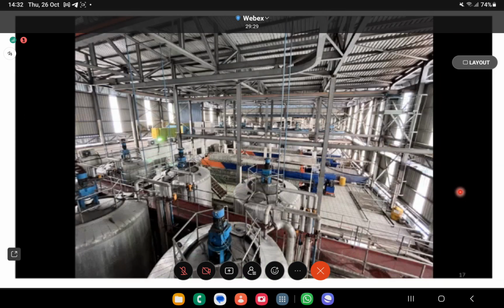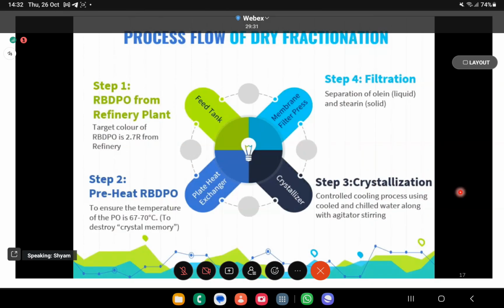This is the process flow of dry fractionation. First, good quality RBDPO with a targeted color of 2.7R is supplied from the refinery plant to the dry fractionation plant. Next, the RBDPO is preheated to around 70 degrees Celsius before being sent into the crystallizers to destroy the crystal memory. In the crystallizers, the oil is cooled following a cooling sequence with a defined program using a PLC, or programmable controller. Then the slurry oil is sent to the filter press for the separation of liquid and solid products.